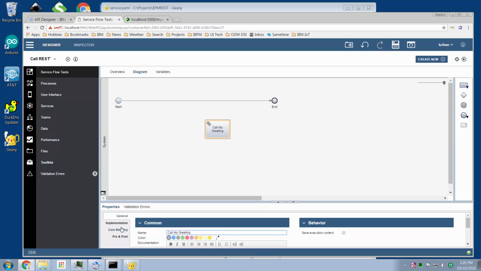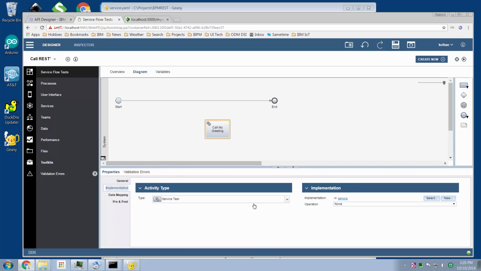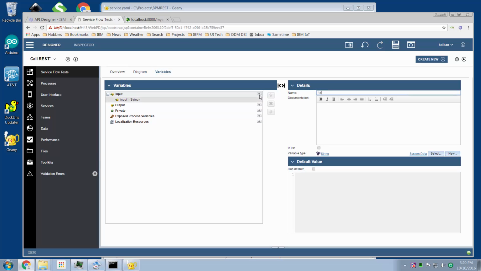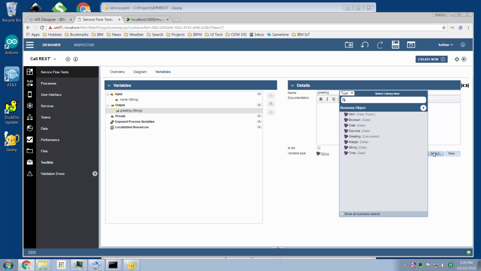We're going to look at what it wants as inputs and outputs. We're going to say it's going to call the operation hello, and it's going to have inputs of a name and outputs of a greeting. So the greeting was the business object that was automatically discovered by introspecting the YAML definition. So let's create ourselves a variable. We'll create an input variable, we'll call it name of type string, and we'll create an output variable which we'll call greeting of type greeting. There it is. Good.